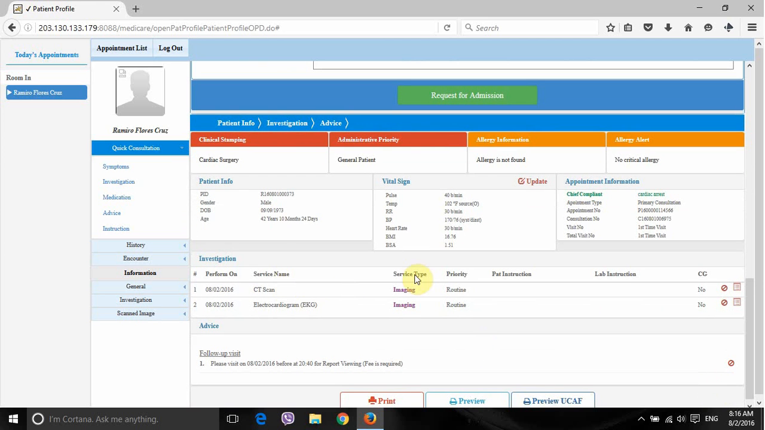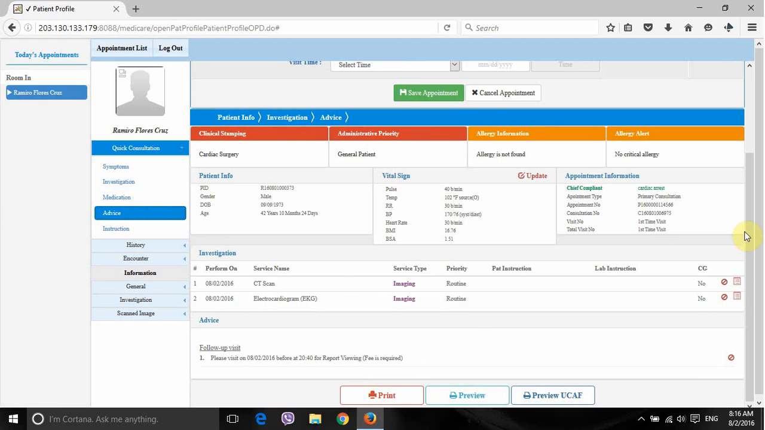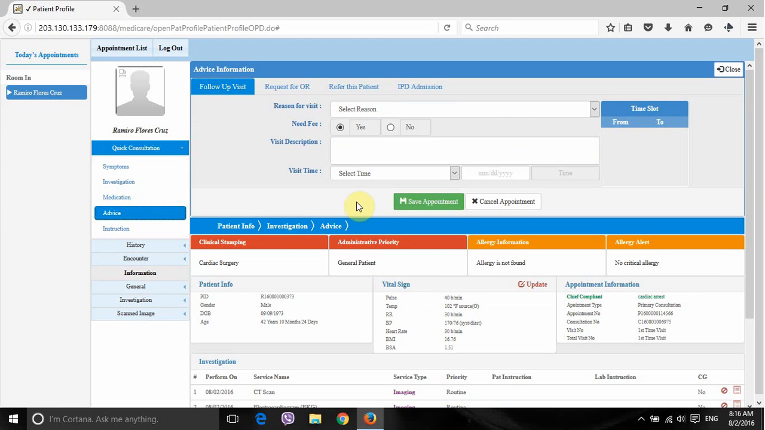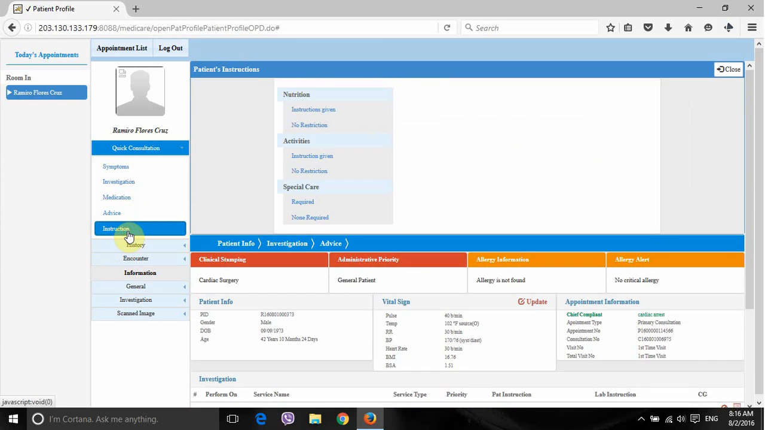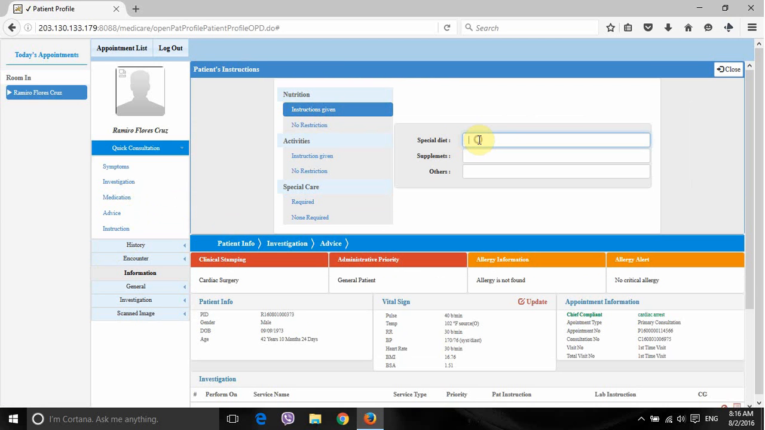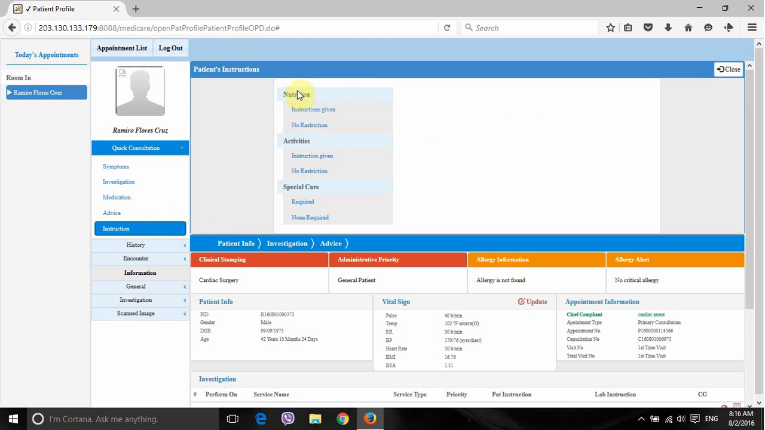Investigation summaries are given as per the other pages. After the medication and advice, the next option that you have will be the instruction option. Once you go to the instruction, you can add any specific instructions such as special diet for the patient. To do that, you click on the instruction panel and go to this board, which shows the different types of instruction options such as nutrition level instruction, activity level instruction, and special care instruction.